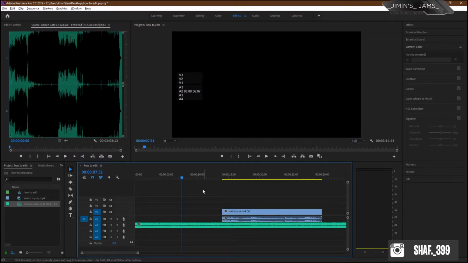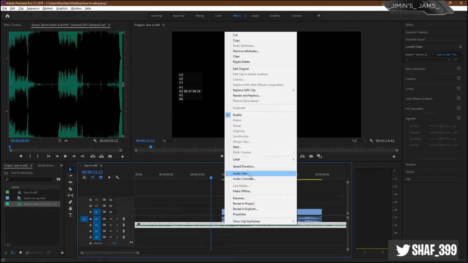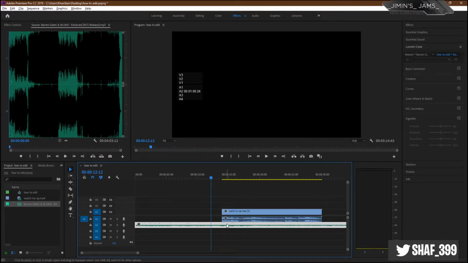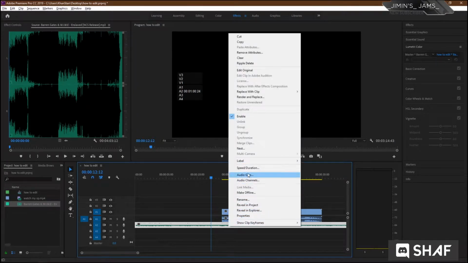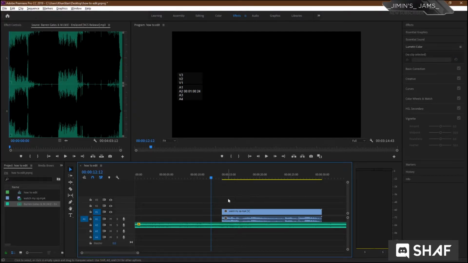After cutting this part, find the beat in the song. This is too much audio. If the audio is too much, just right click on the audio and click on audio gain, and right here press minus, let's say -10. After getting -10, press OK, and now you have decreased the audio volume. It's not much audio right now.